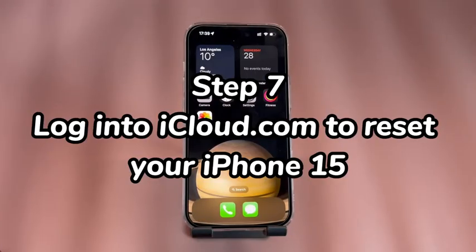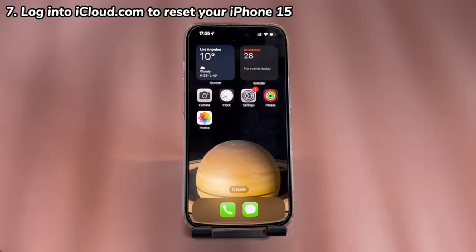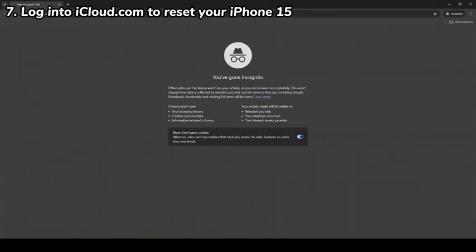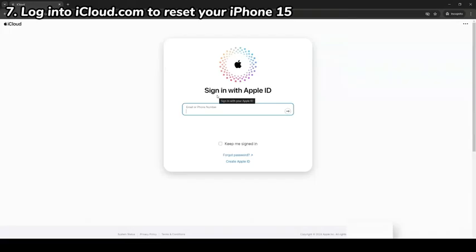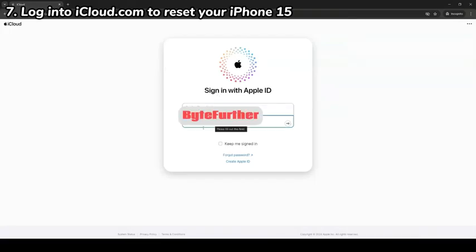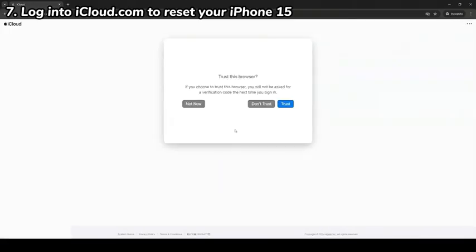Step 7. Log into iCloud.com to reset your iPhone 15. iCloud allows users to remotely erase a device as long as it's signed in with the same iCloud account and enabled Find My feature. If you meet the requirements, follow these instructions to wipe clean your iPhone 15. Open any browser and visit iCloud.com. Enter the Apple ID and password linked to your iPhone 15, and enter the two-factor verification code if required.